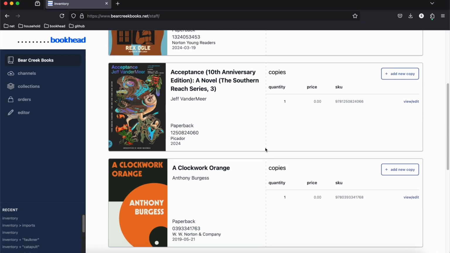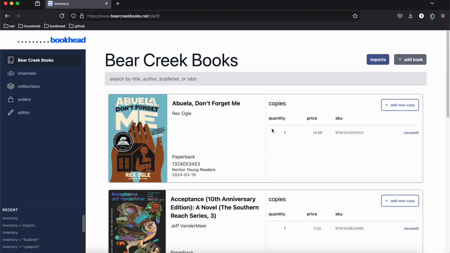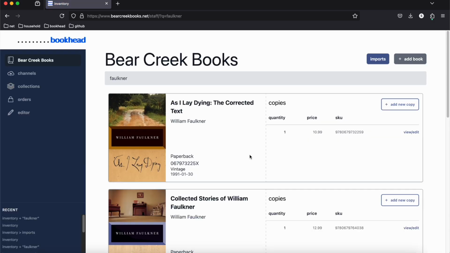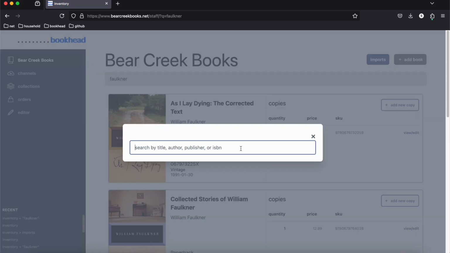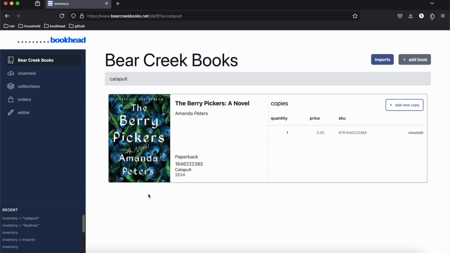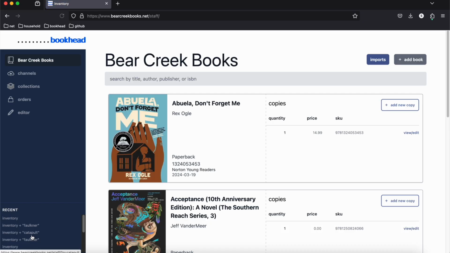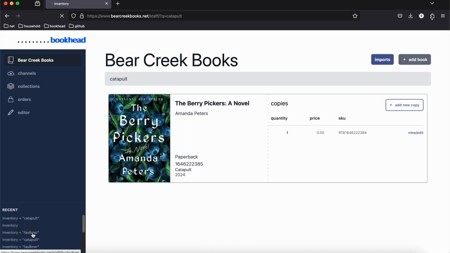This is the admin interface, and I added a shortcut for you to search. So you can search here, and similarly, you can search by ISBN or publisher. And then down here's a little tool for recent history to help you navigate. If you're like, whoa, what was that search? You can just go right back there.